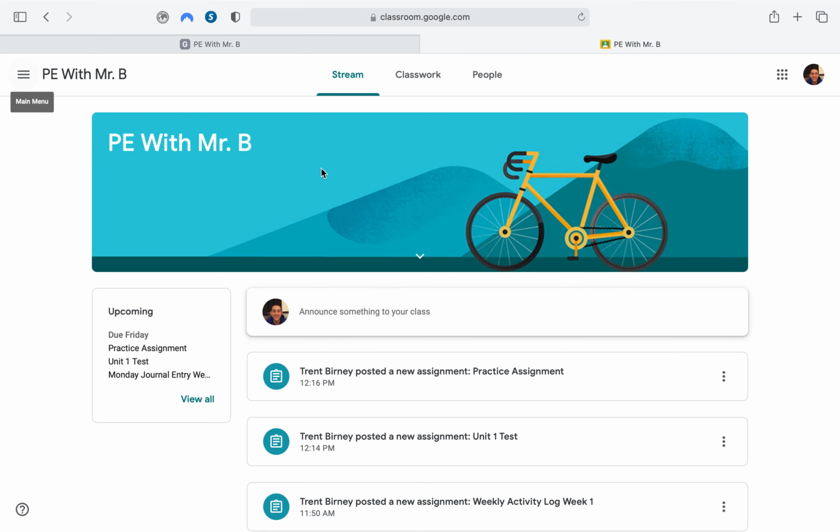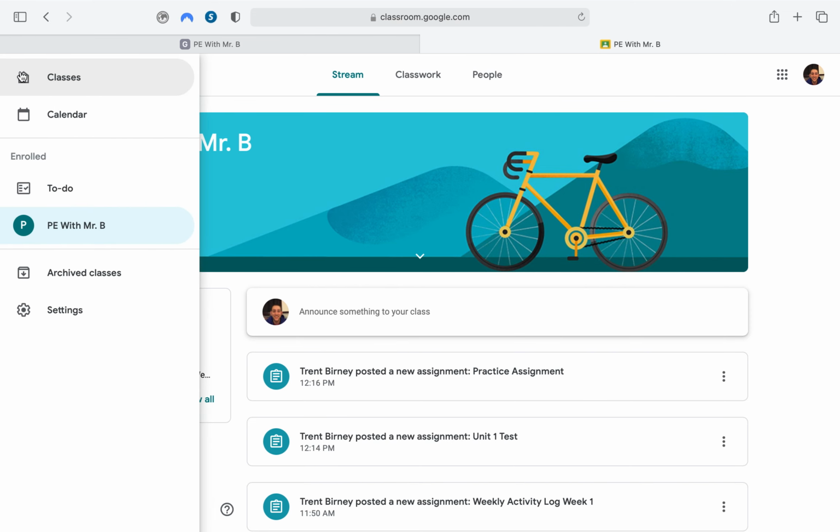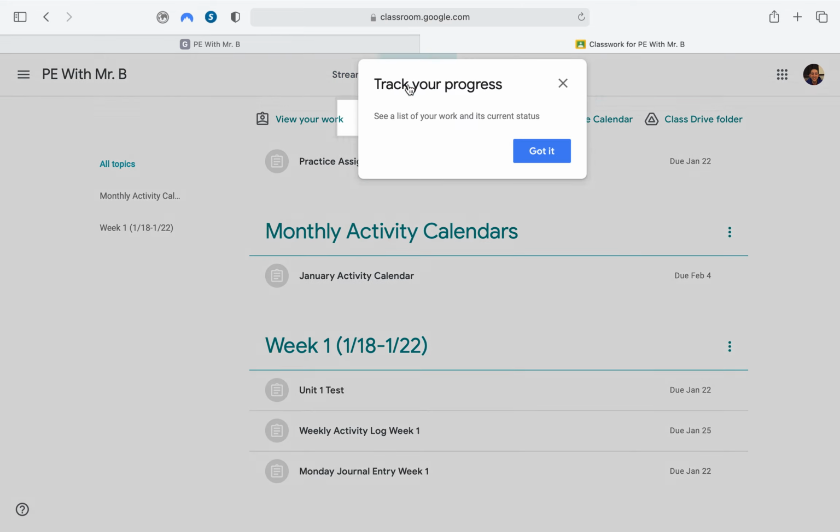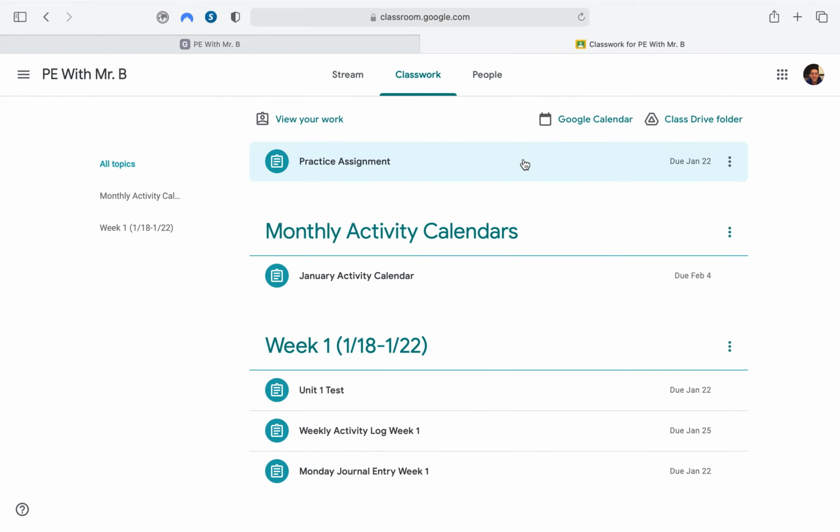So very first thing, here's back to the student account. You want to make sure that you're in the correct class. So I click the lines on the top left, and I see PE with Mr. B. That's the class that I want to be in for this demonstration. Okay. So I'm going to go up to the top where it says Stream, Classwork, and People. I'm going to click on the Classwork tab, and that's going to bring me right here to see all of my assignments.